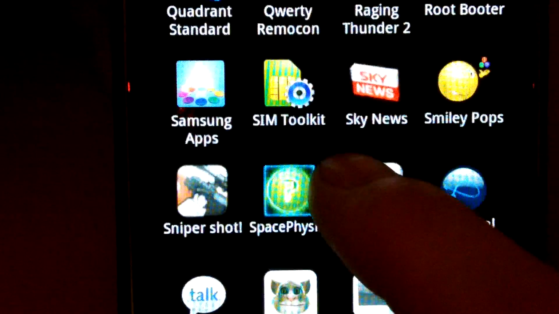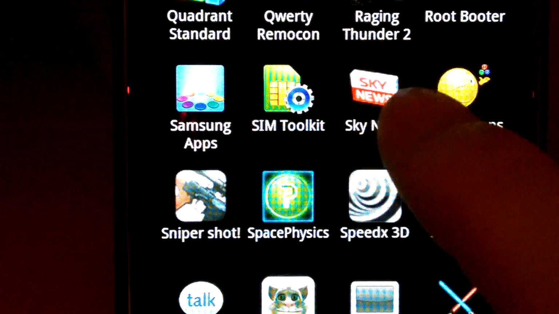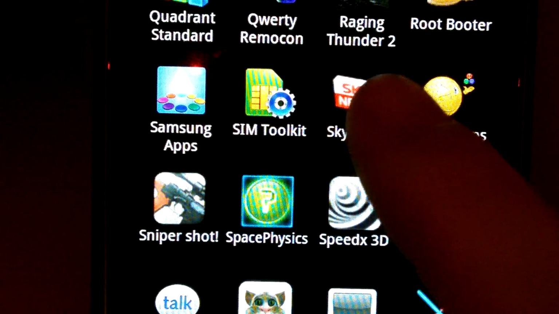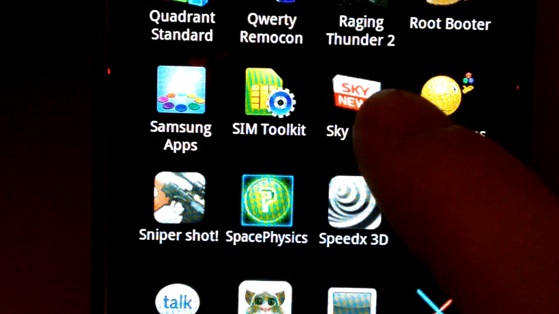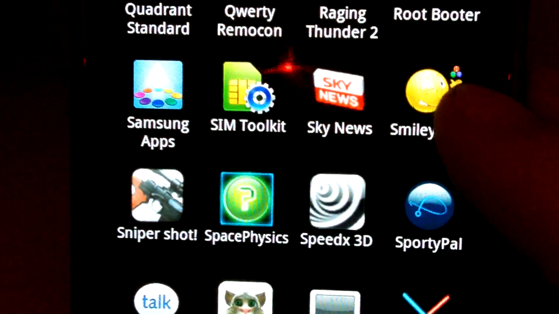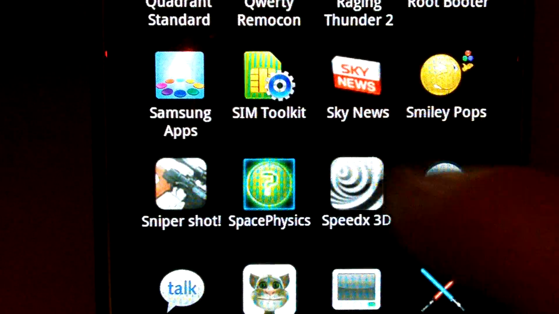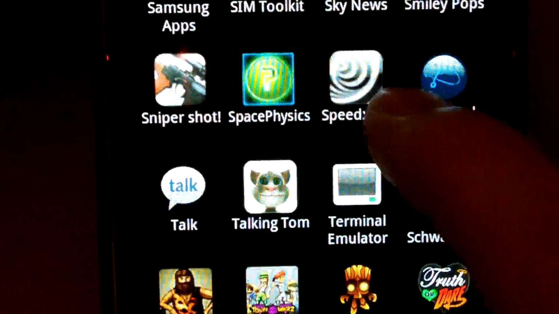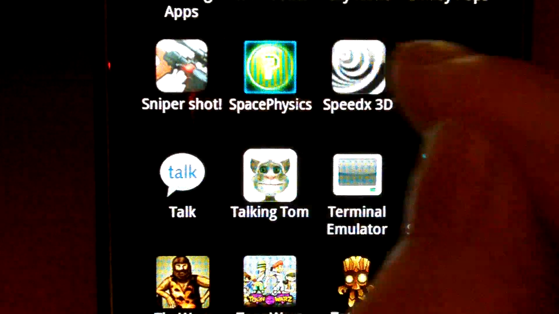Samsung Apps, which is their App Store. Sim Toolkit. Sky News, that's really good. It's free and it works really, really well over Wi-Fi and it's all right over 3G. Smiley Pops, you sort of spin balls to pop, I suppose. It's not very good, but it's alright if you like puzzle games.